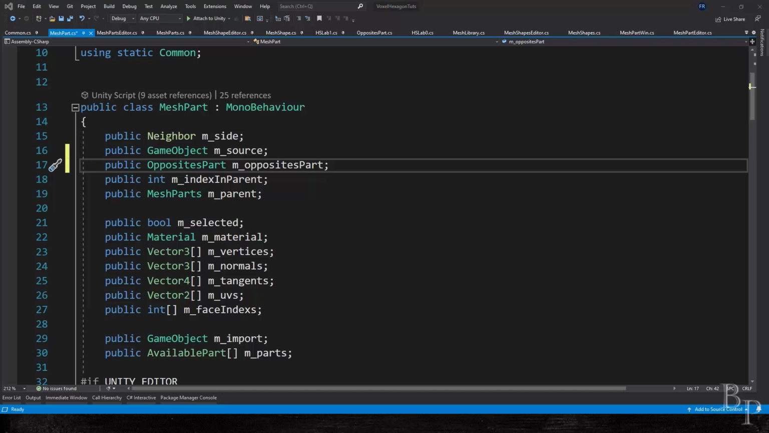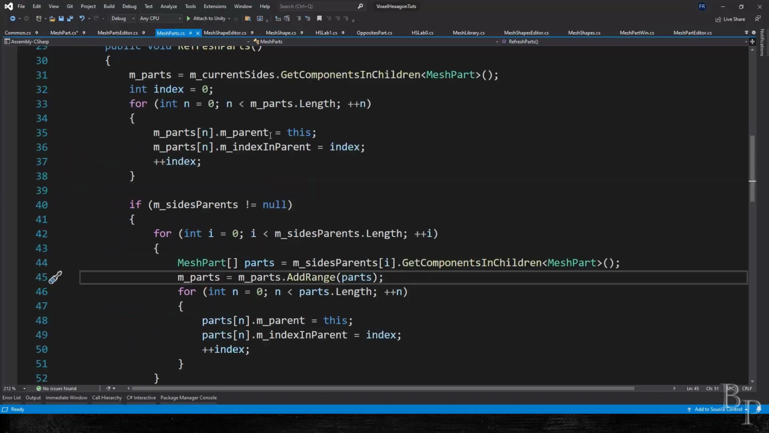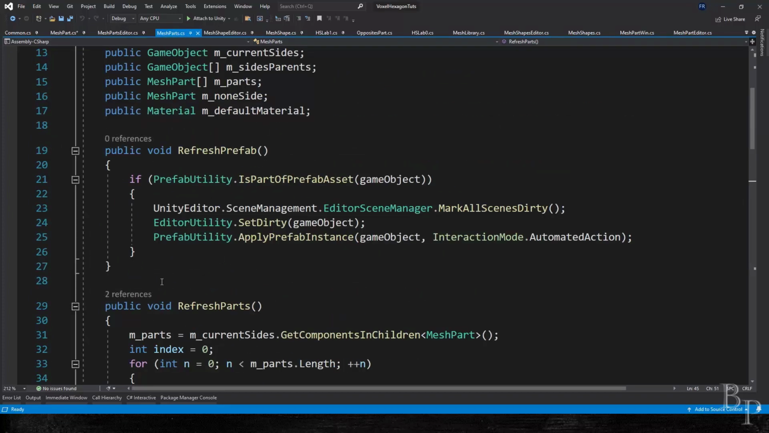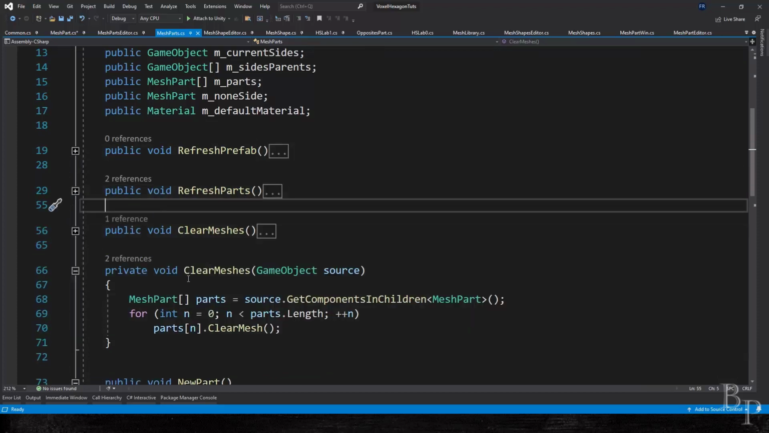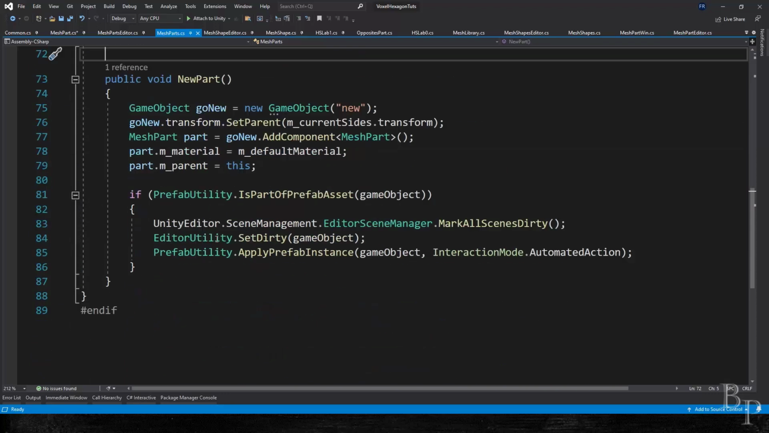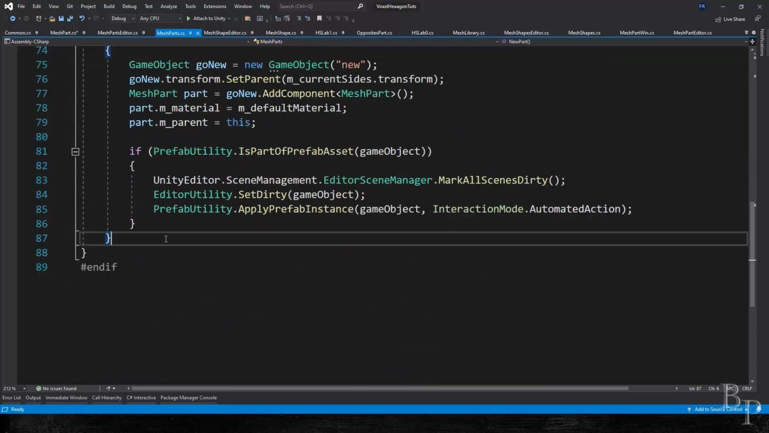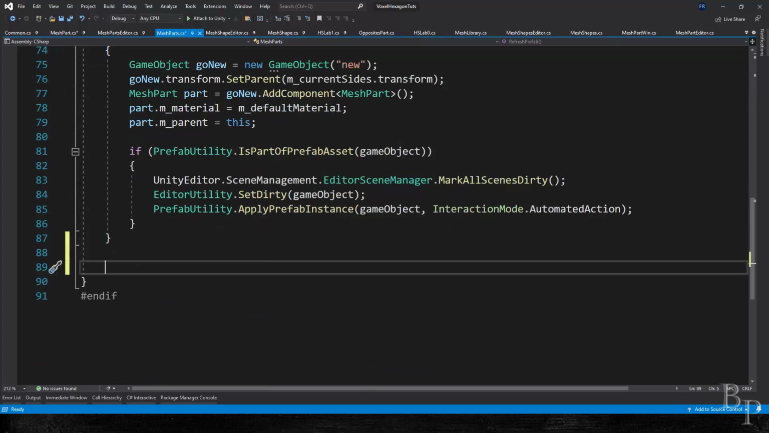So we need to go over to mesh parts now. Refresh parts, refresh part, clear meshes. Let's put this down at the bottom. Make a recursive, make a little recursive function here. Well, not really, but similar.